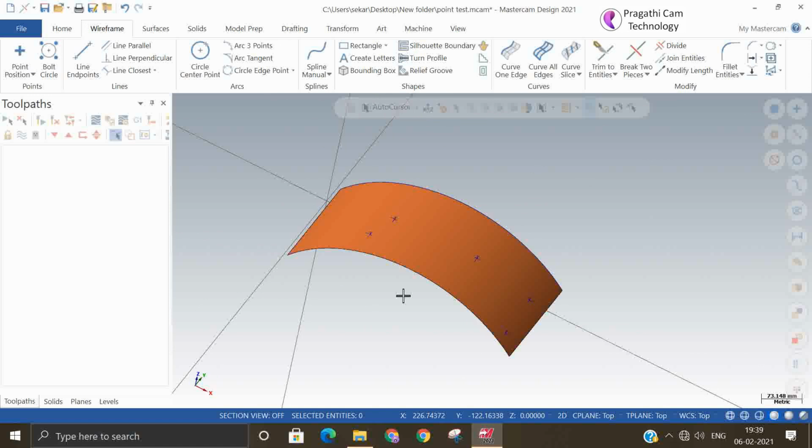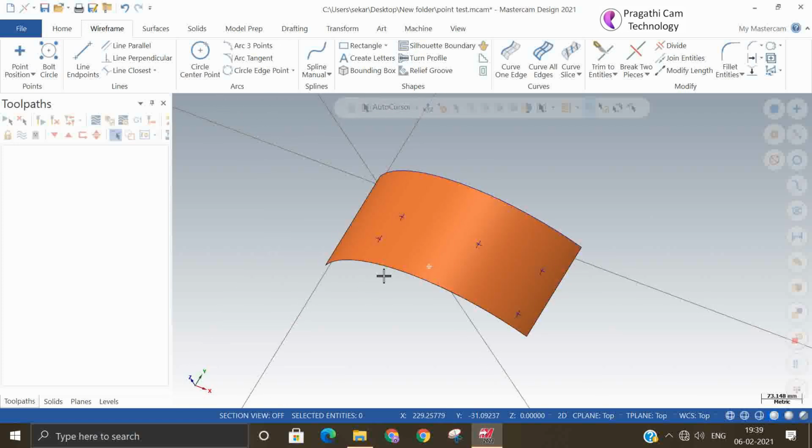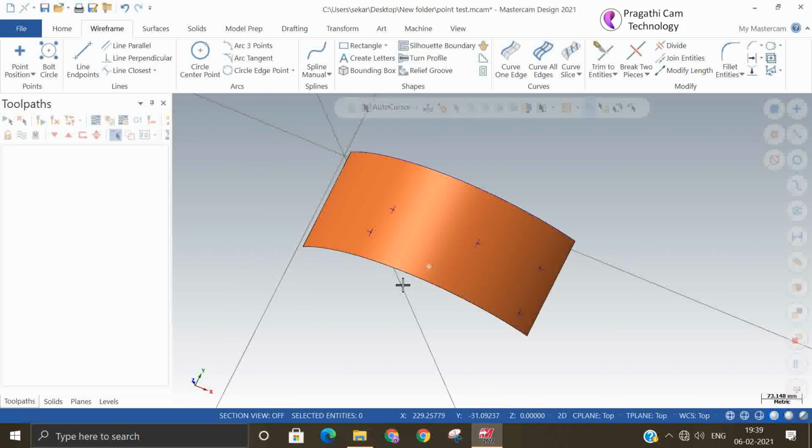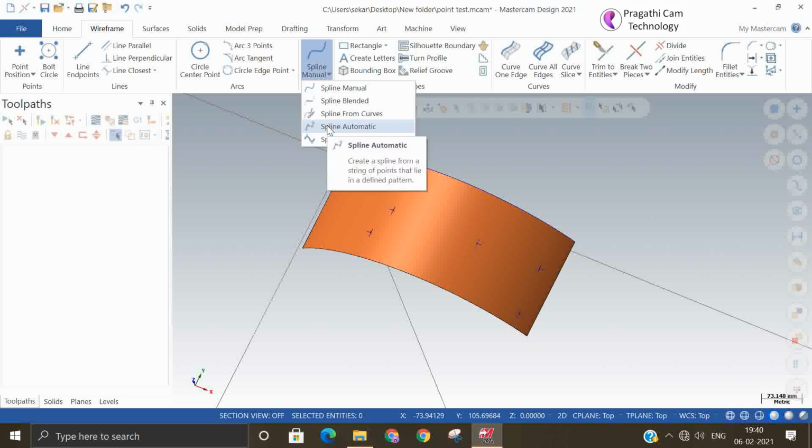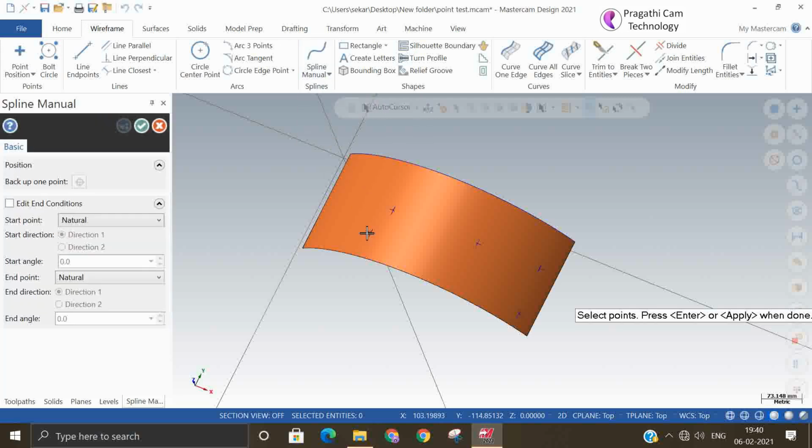You can make it on even a solid. On the solid also, you can create the points. In many places you can use it. Suppose in the trim to curve option, if you want to trim a particular portion, you can make points and it will convert into a spline, and with that spline you can trim the surface.